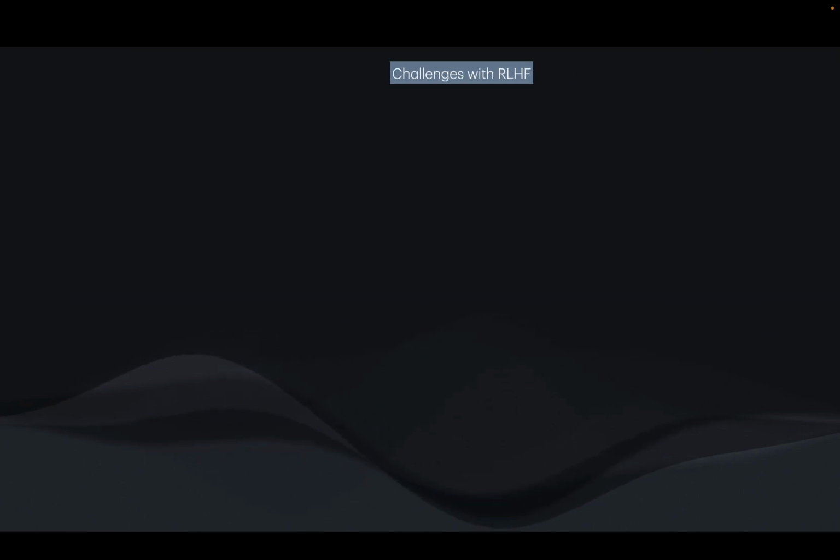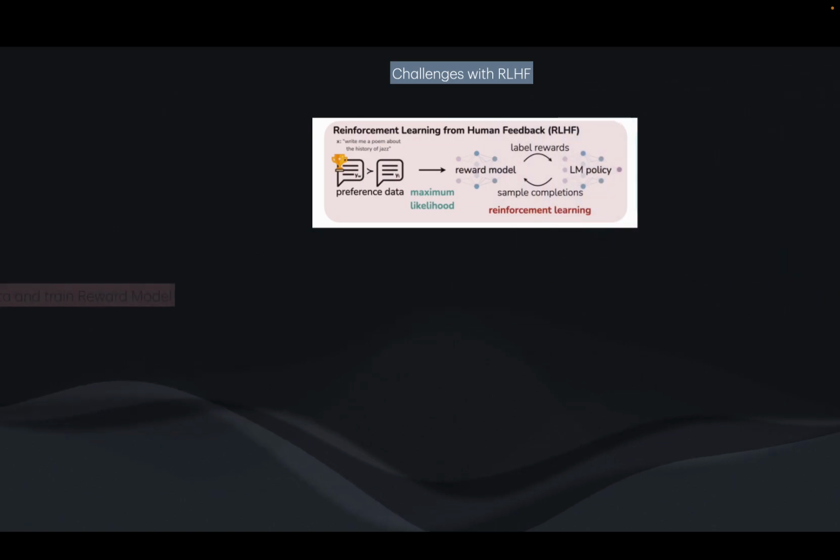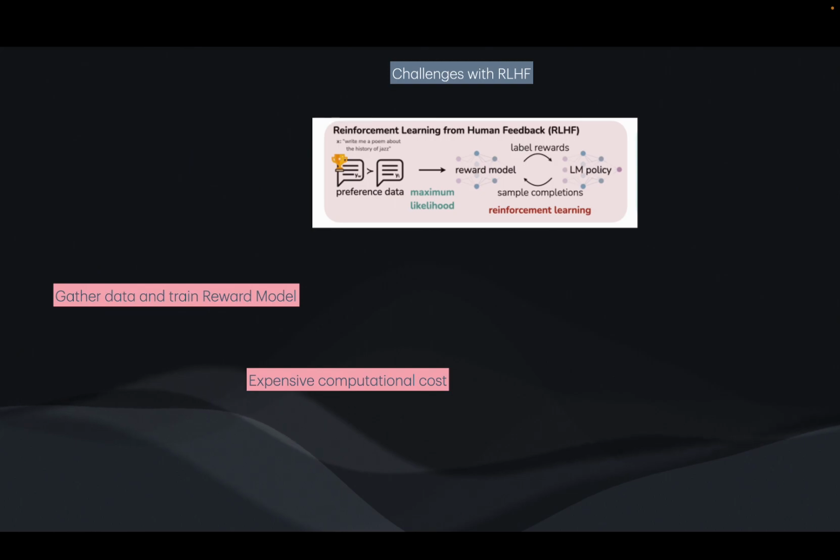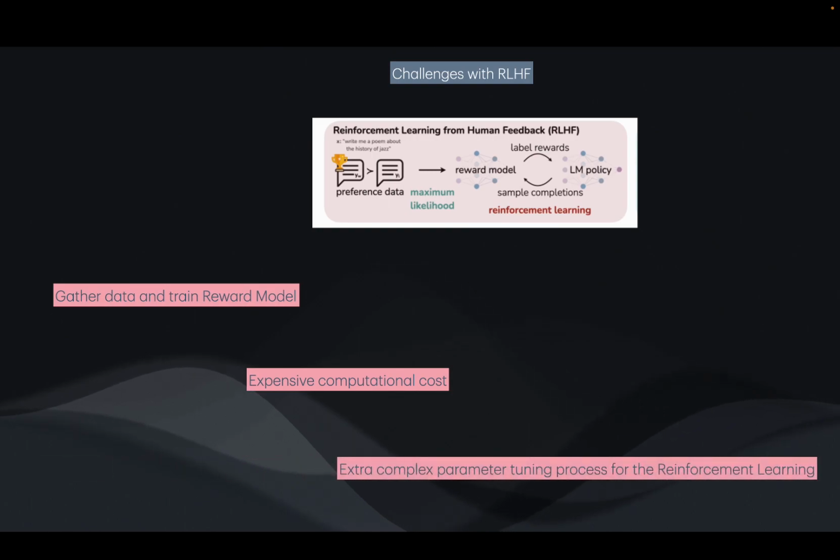Now this has certain challenges. Reinforcement learning from human feedback has certain challenges. A few of them are that you need to gather data, which is a preference data set, and you also need to train a reward model, right? Then all this process, training a reward model and then using reinforcement learning with Proximal Policy Optimization, involves a huge, expensive computational cost, and it also comes with the complexity of tuning the parameters of the reinforcement learning algorithm, which is Proximal Policy Optimization. So all these are drawbacks if we want to train an LLM to align with human feedback.